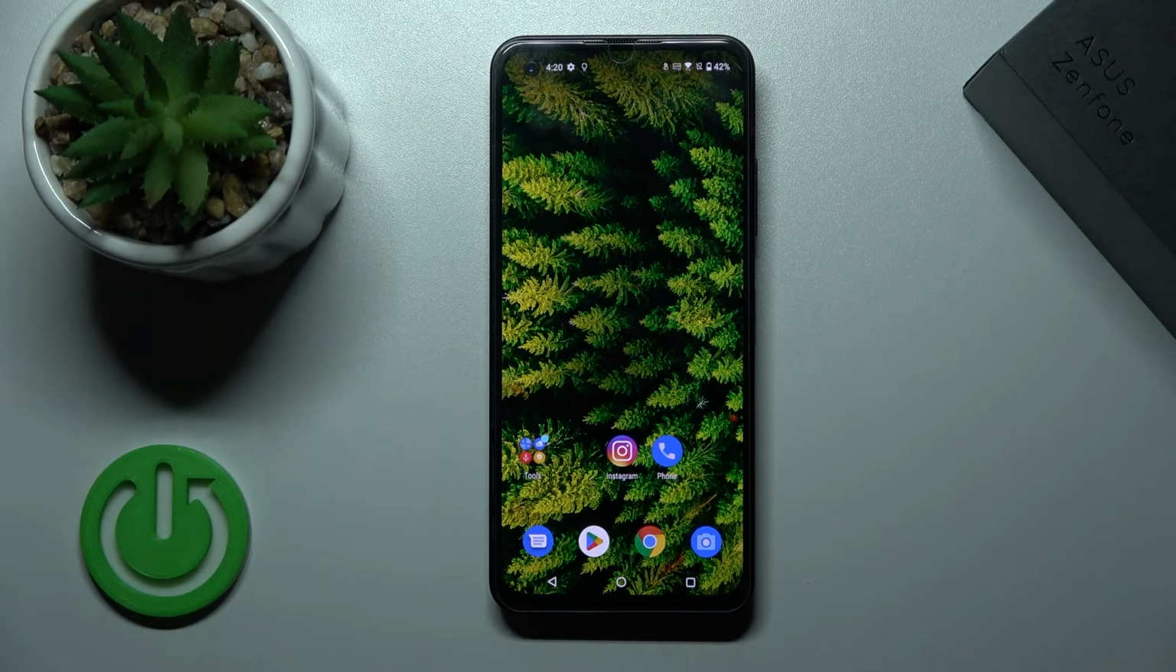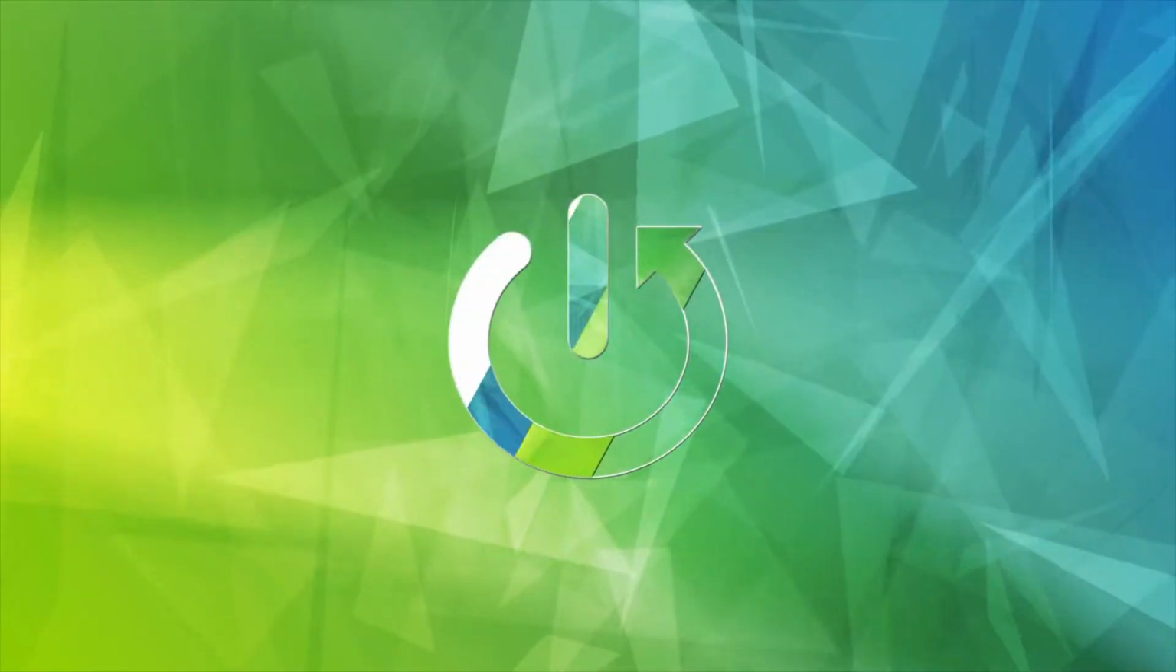Welcome to the info with me. ASUS Zenfone 9, and I'll show you how to unblock a number on this device.